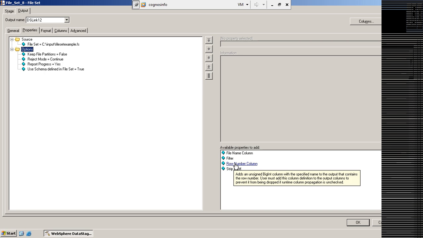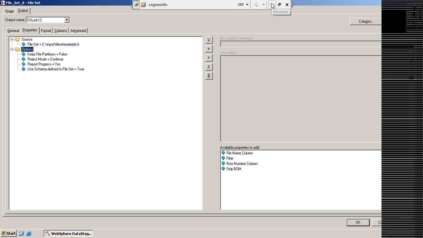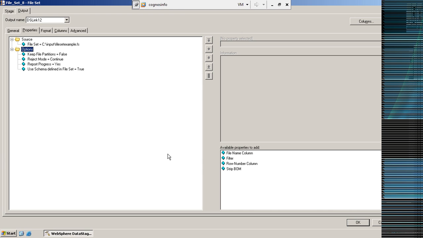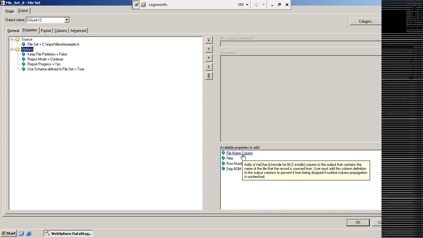Coming to the row number column, I told you that even in the sequential file there is one extra property called row number column, where you can identify the row number of the record in the source. Even when you put data into different partitions, it shows the row number from the source. And file name column shows from what file this particular record has come.